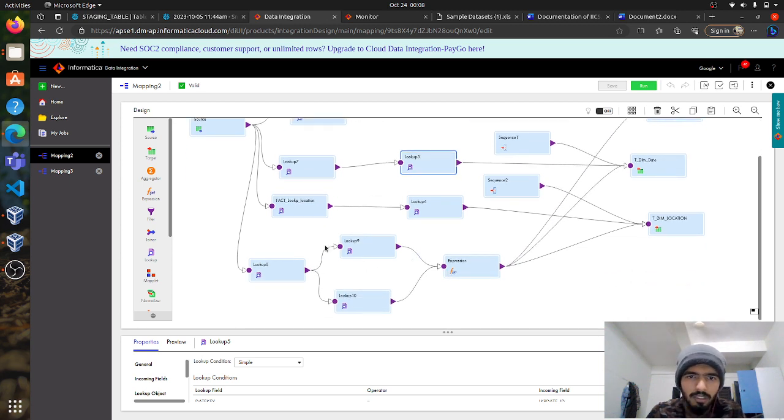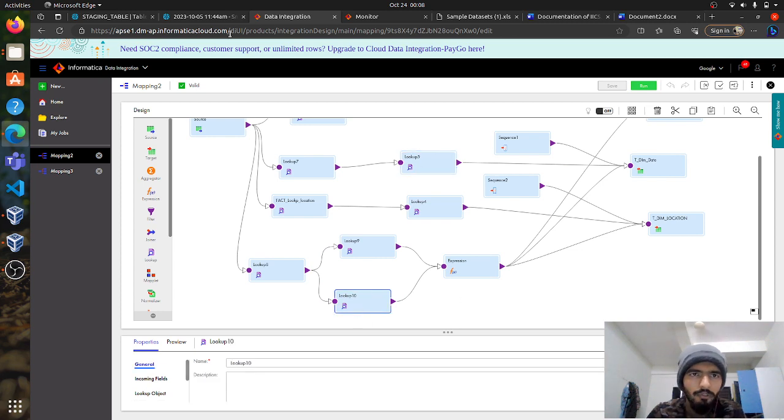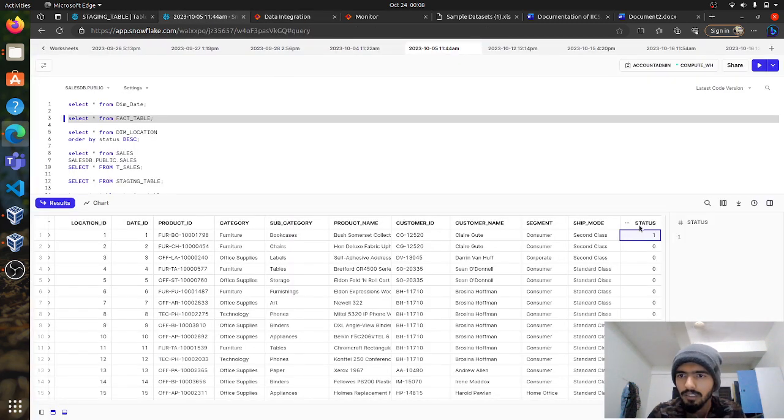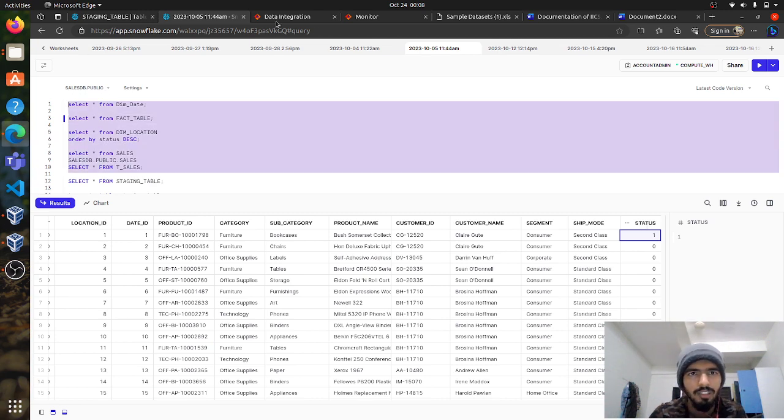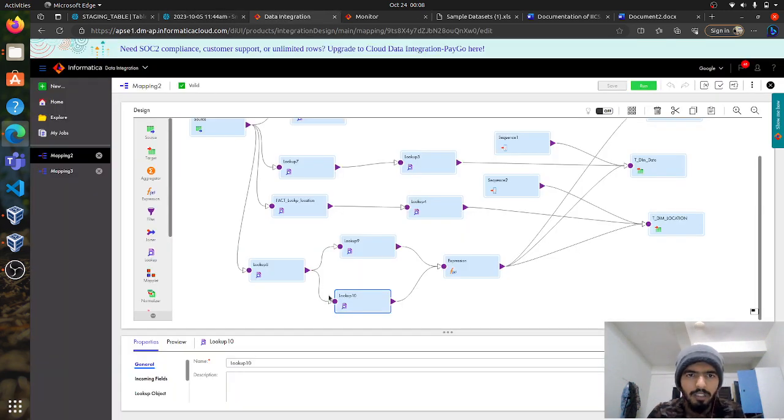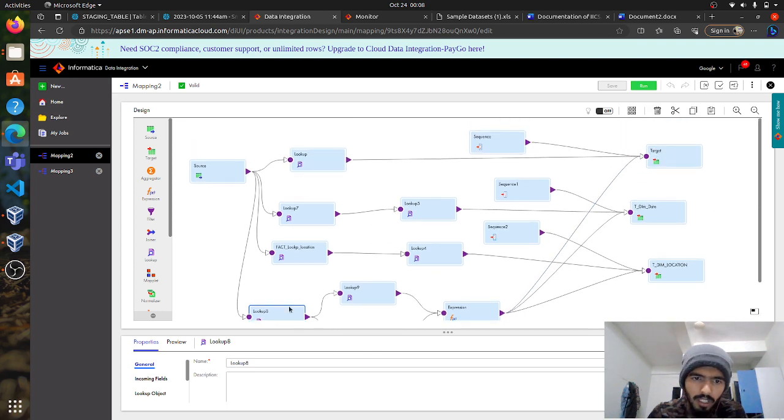After this there is one more lookup. It is for the update flag. What is the update flag? As I said, here is a status. I have mapped this with, you can say, this status and update flag are one and the same thing, only the naming differs. So the source data comes to this lookup. Now what this lookup does, it goes to the target table, the fact table, and looks for the data in the fact table.